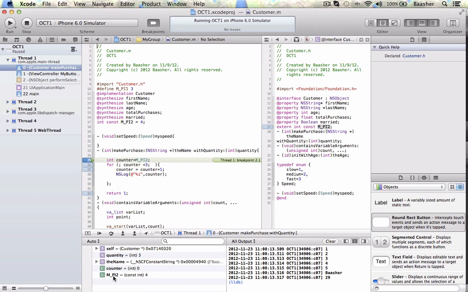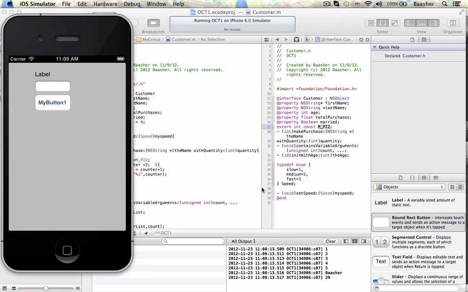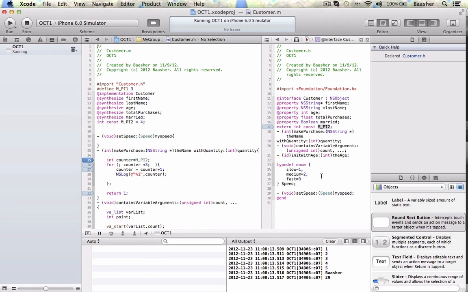So you can see it. M_PI2 is 4, counter is 0. If I step over this line, you see counter is now 4. So global variables are the preferred way of using constants. Now let's look at the third item.